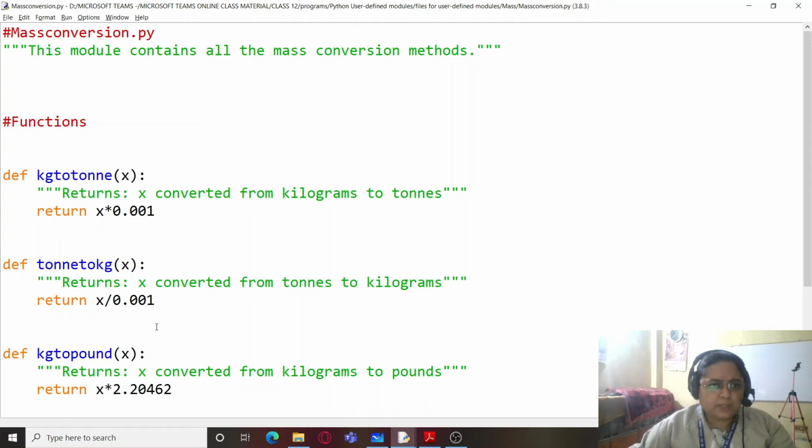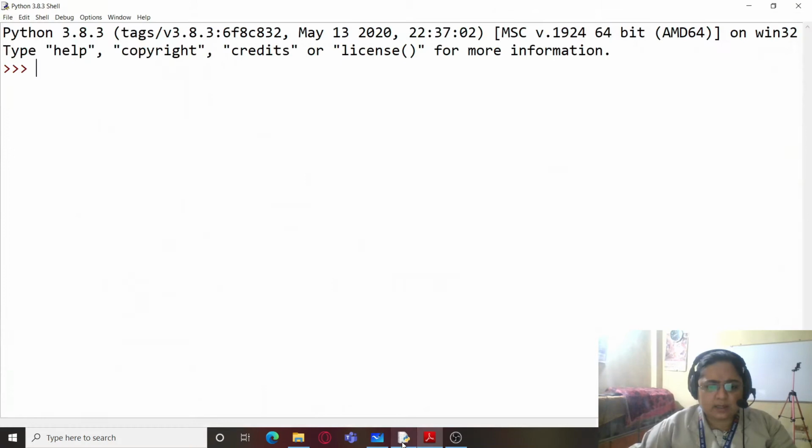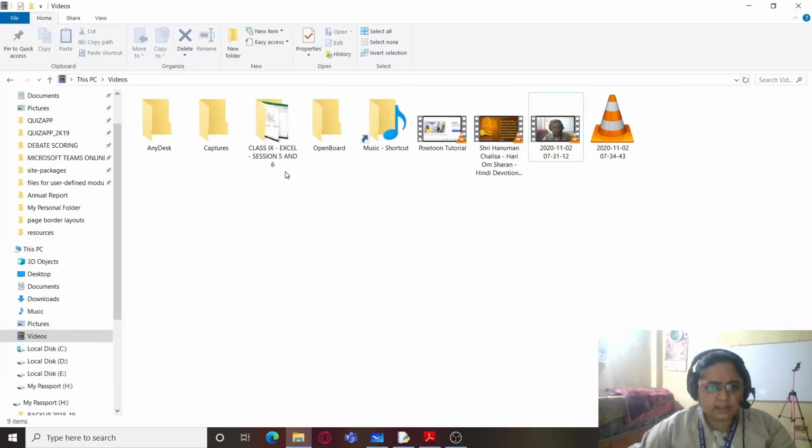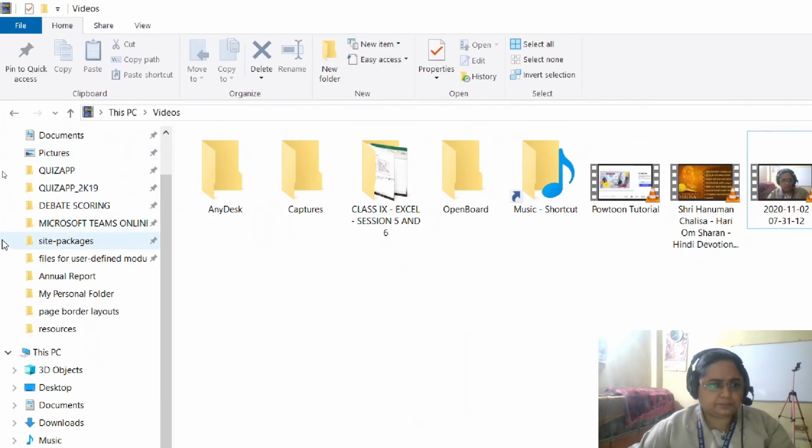So we have defined our mass conversion module also, and now what we have to do is just integrate them together. So for doing that, we'll be first closing these modules, and we will be first checking the folder where we have saved them.